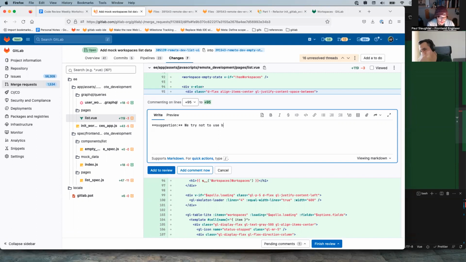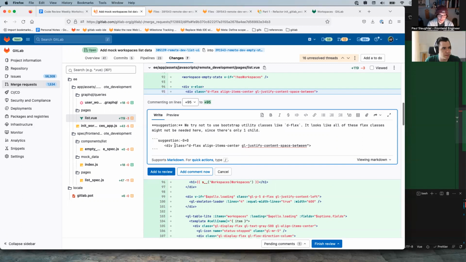We try not to use Bootstrap utility classes like the flex. Looks like all of these classes might not be needed here, since there's only one child.